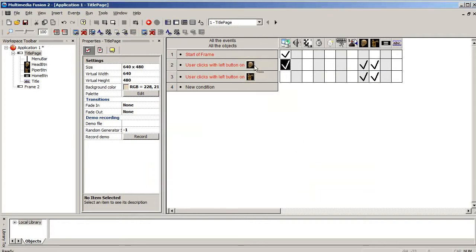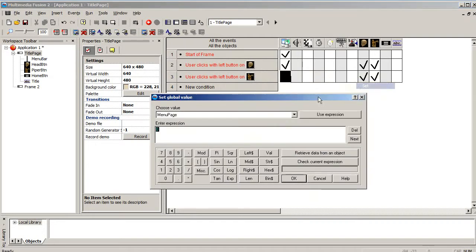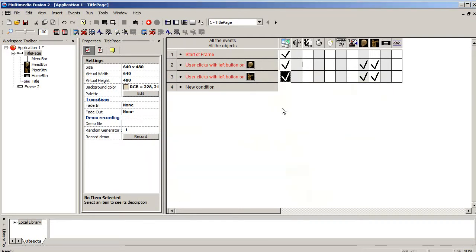So if you click on the head button here, it will set that menu page value to 1, and if we click on the piper, I'm going to set that value to 2, and that corresponds to our subsequent pages. Then what I'm going to do is create a couple of tests to see if our buttons have left the screen and which page it's selected. So this menu page variable will determine which page we're going to.